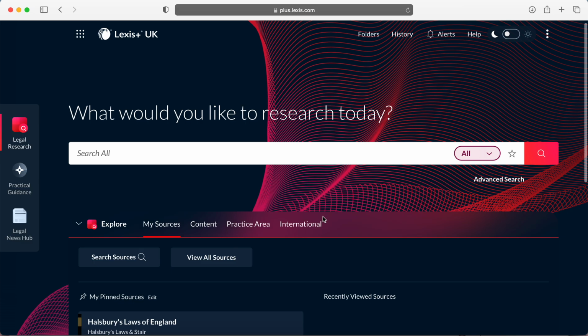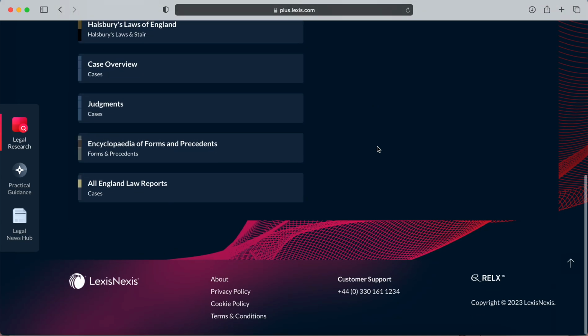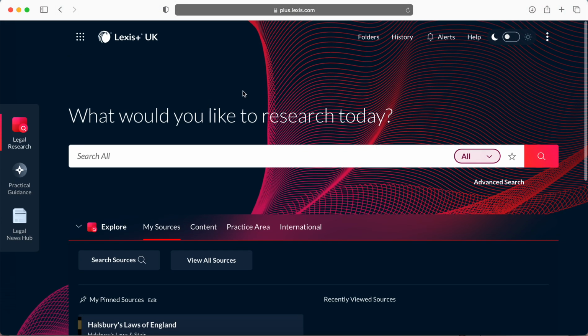So do have an explore, make use of the database, make use of its annotation features, the folders, and so on. If you have any further questions on using the Lexis database, do not hesitate to ask your librarian, and they'll be happy to show you the database in some more detail.